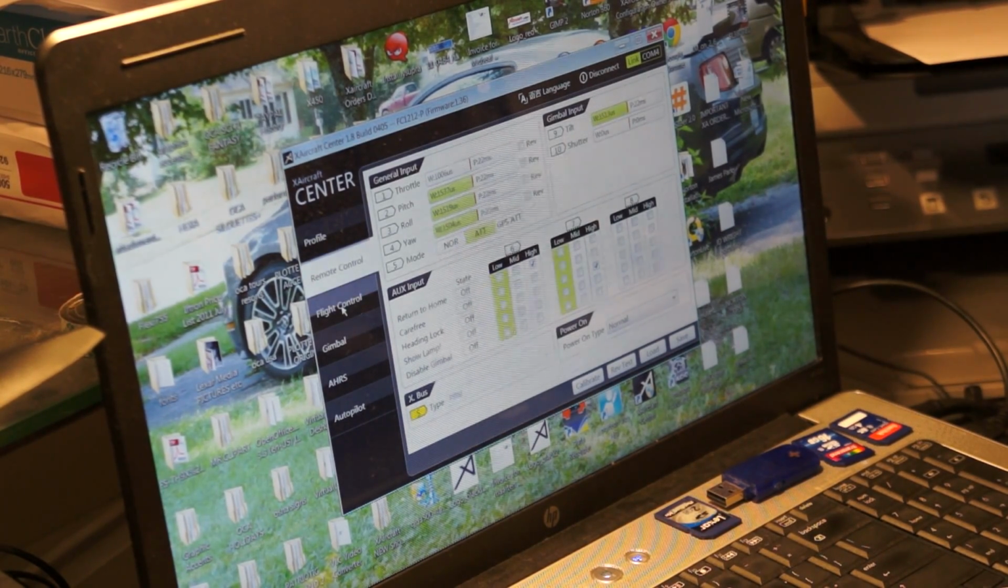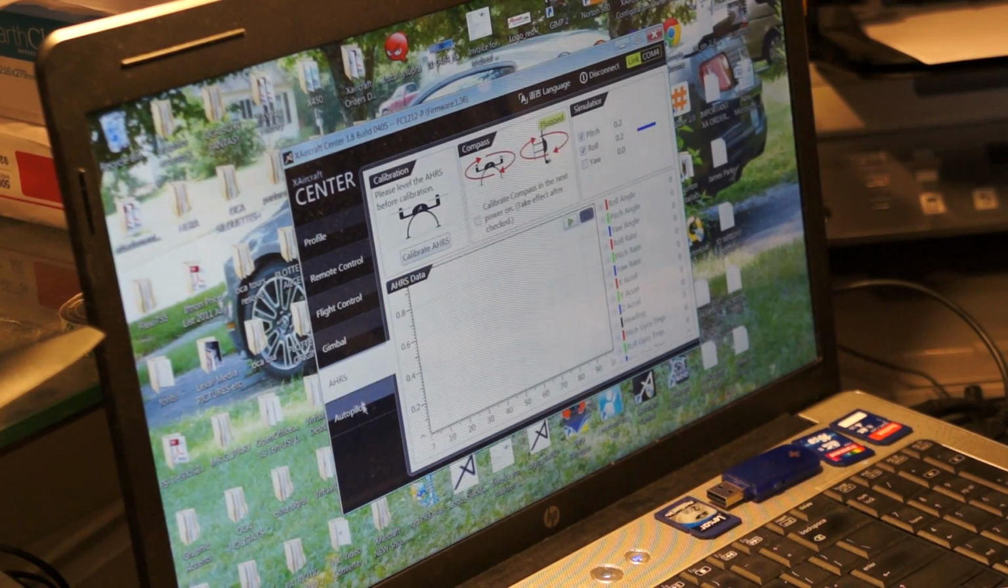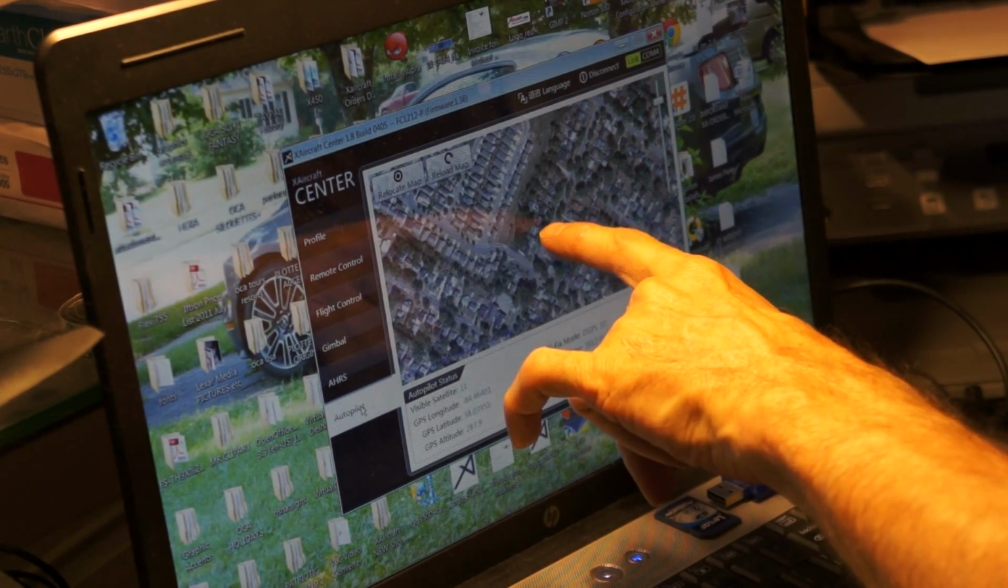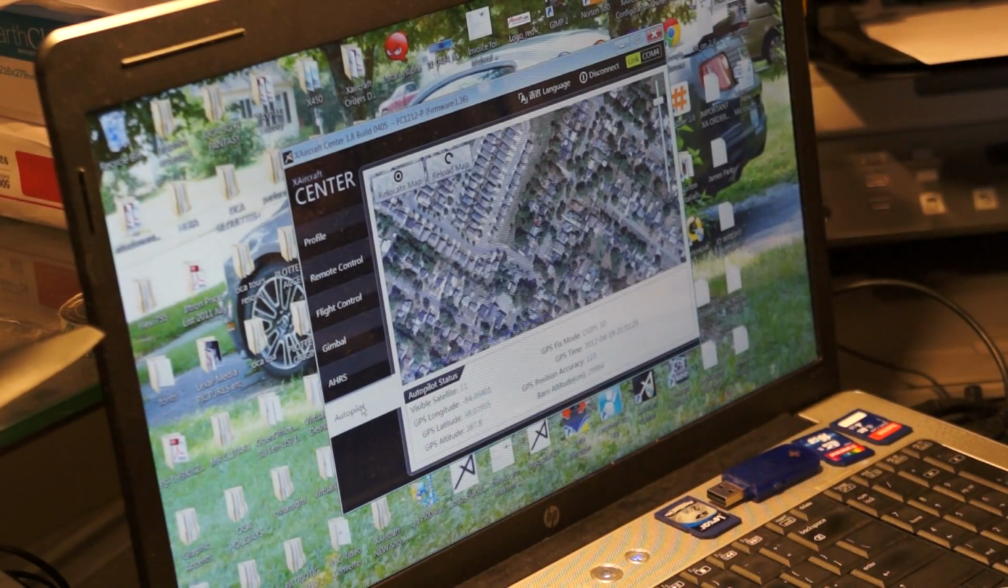If I've missed anything, please post it to the YouTube. I hope this has been informative and helpful. I love the Google Maps. This is the building we're in, where a little red X is in the middle. That's what it's going to show you as home.